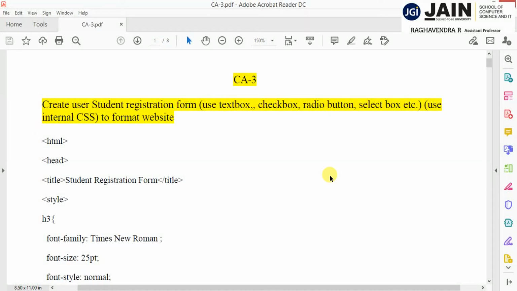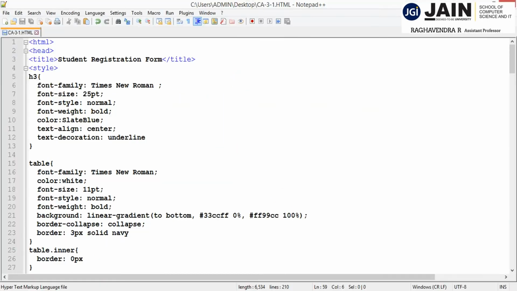Hi students, today I am going to explain CA number 3, that is creating a student registration form. In the previous video, in the previous CA, we learned how to create a form by using some of the controls, or widgets. Today we are going to use the maximum number of controls or widgets available in the form, and by using the internal CSS. Specifically here they specified the internal CSS. So by using the internal CSS, we will create one student registration form to make it as a website. Now I'm going to the code.